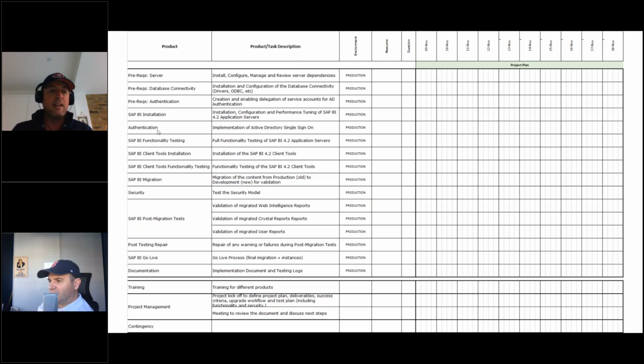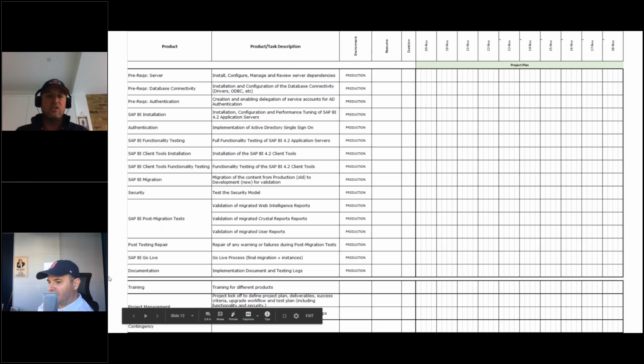So here's an example again. You'll have access to that in this presentation. Training, as you can see here, there's stuff for project management. Like I said, I always add contingency. So here's an example of a basic project plan.